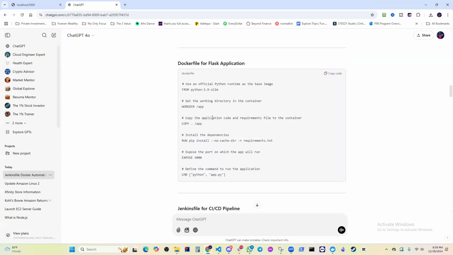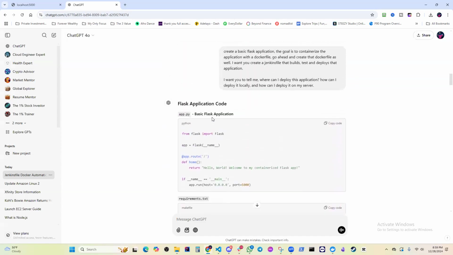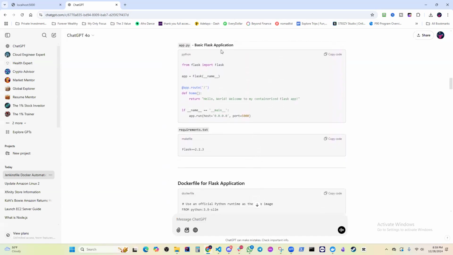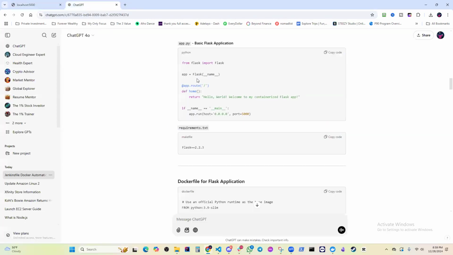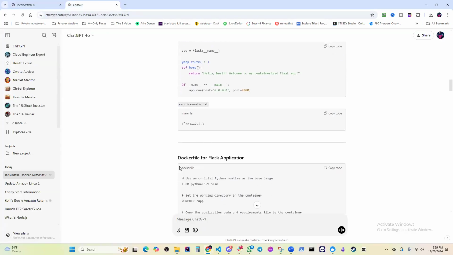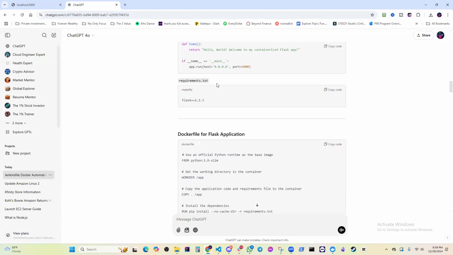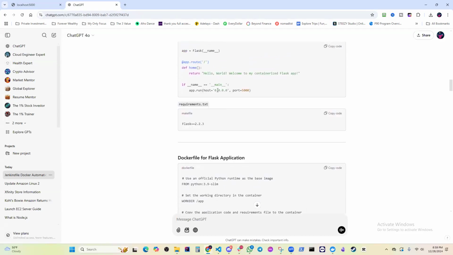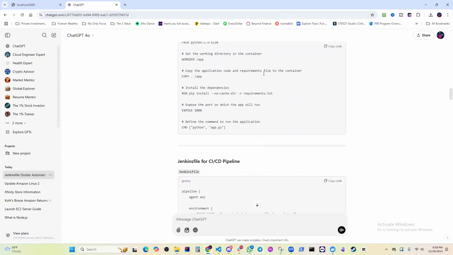Okay, but this is what I want you to understand. Here, we created the Flask application, which is this. That's all this does. It just creates this hello world, welcome to my containerized app. Does that make sense? Cool. And it even adds to literally any IP, port 5000. So anyways, that's the Dockerfile.